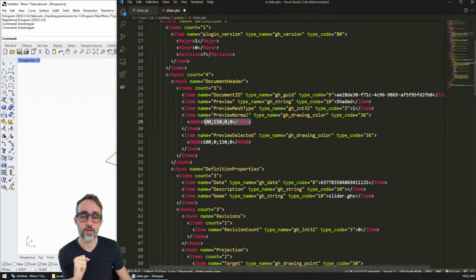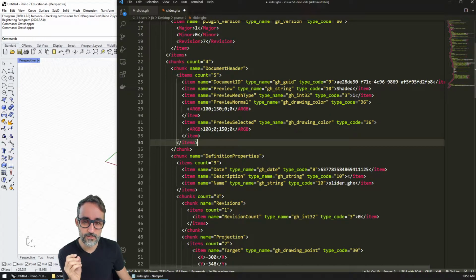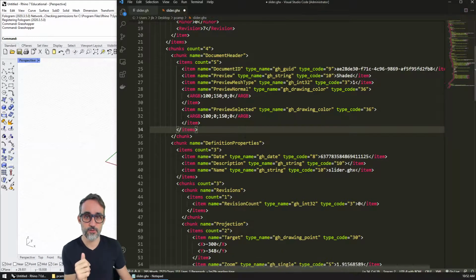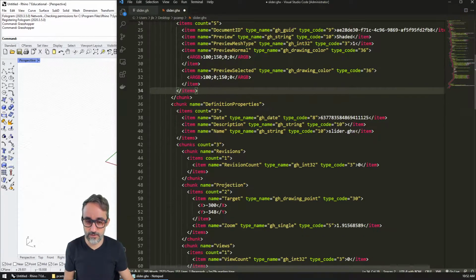So for example, the color of the preview is in ARGB format, so 100 opacity, or transparency, and then 150, 0, 0, that is like a medium red, right? Whereas preview selected is an RGB color which is half transparent and has 0, 150, and 0. So that's like a middle green, all right? So we can see that when we open a file, the preview colors are actually part of the file. They're not part of your general Grasshopper configuration, which is kind of interesting as well.